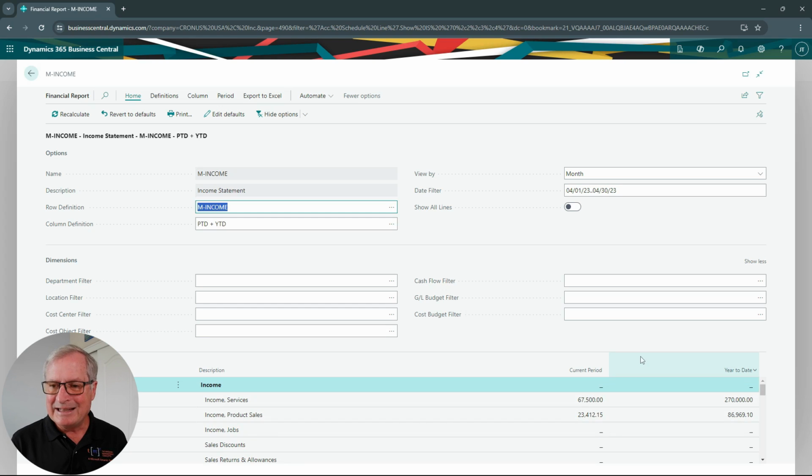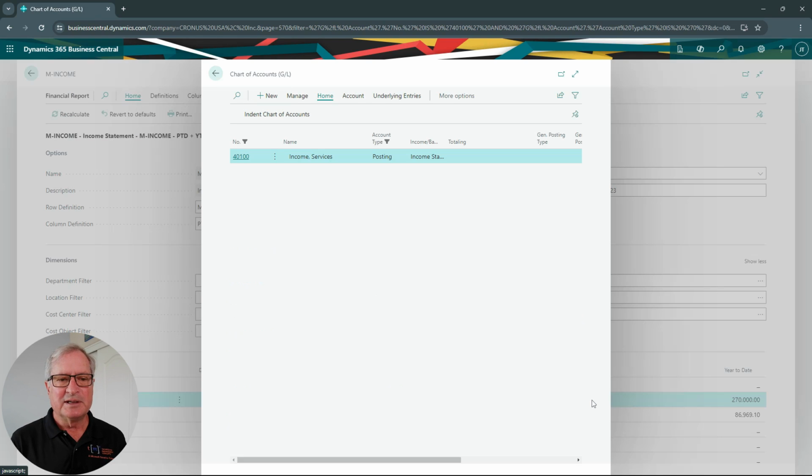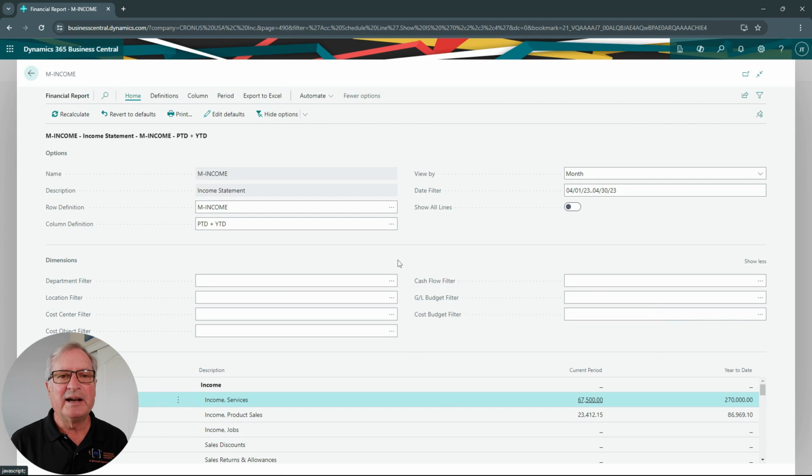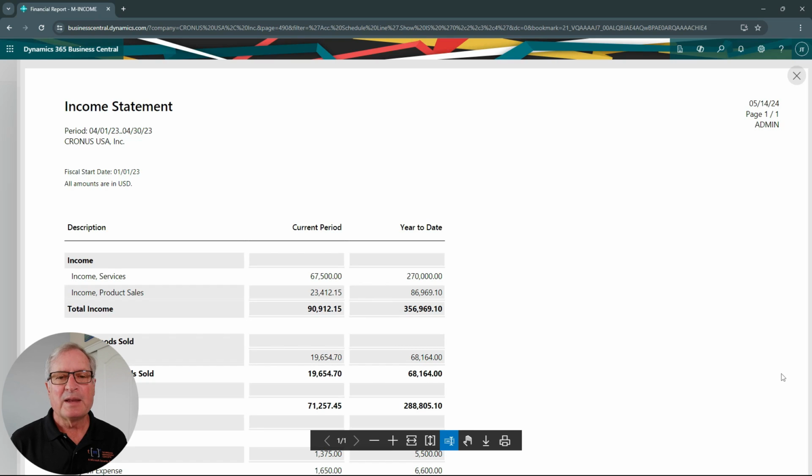I can drill into these if I want to. Let's drill into that. Look at the underlying entries. And I can see all the entries to this account that ends up on the financial statement. But let's just take a look at it. We'll print it out. It's a straightforward financial reporter, and it's easy to use for startup companies.